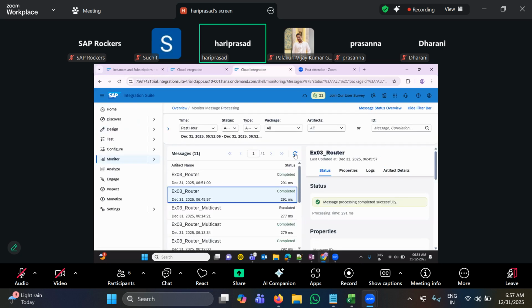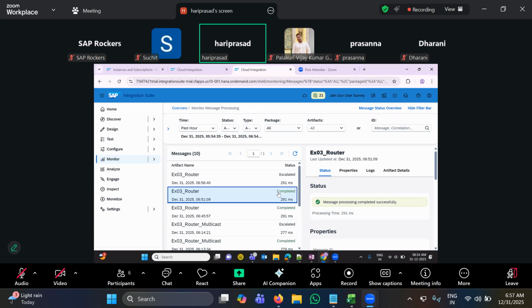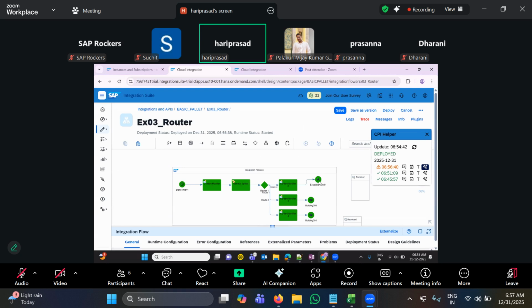So in the monitoring step, you can see it completed with the status of escalated. Previously it completed with the completed status because I had maintained the end message. But here I can end with escalated whenever the condition is not met with my input. It will trigger the default. In the default, the default branch should end with the escalated status. So in this case, we'll use the escalated.